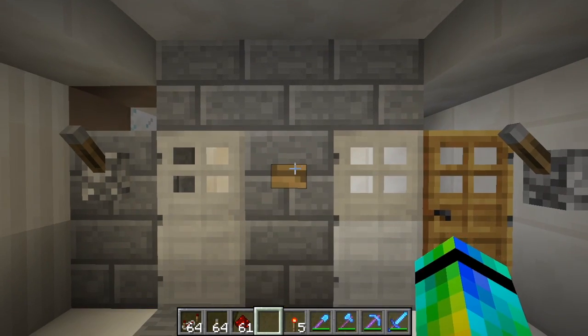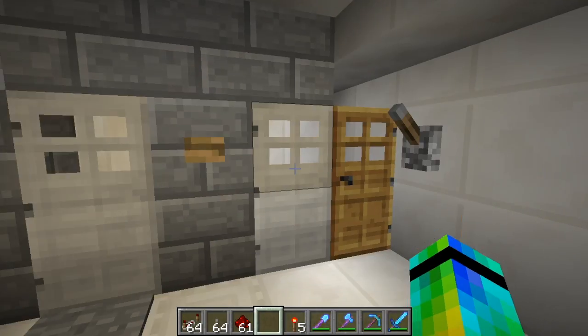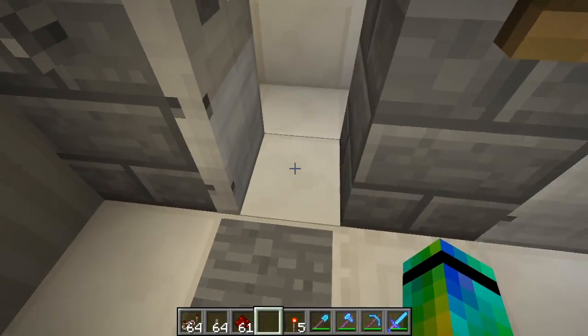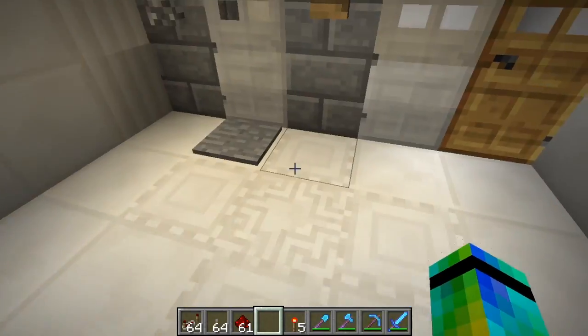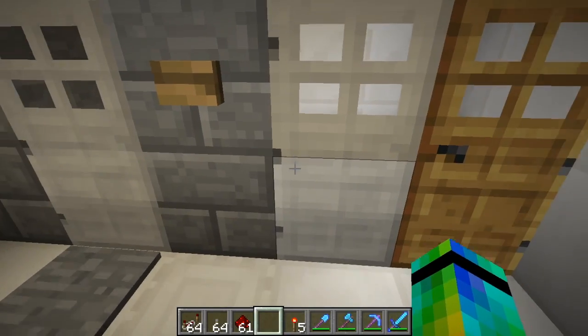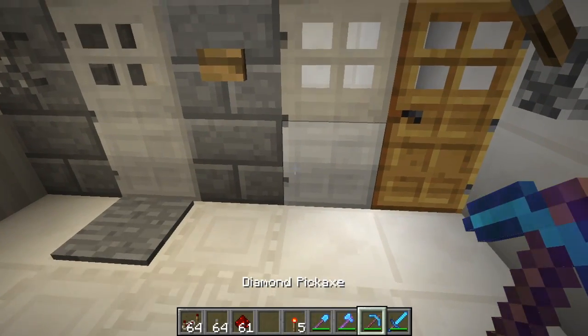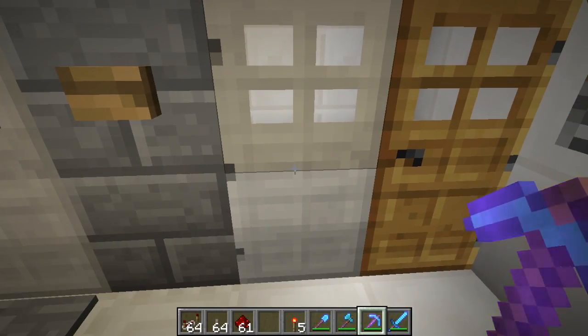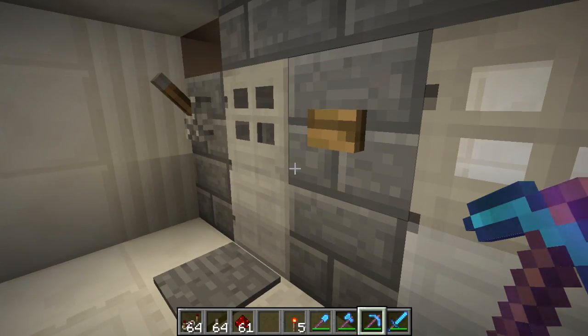Lever works, button works. Since they're beside each other, it opens them both, and pressure plate works. All of these also work for normal doors. But in survival, I believe you need an iron pickaxe to destroy an iron door, so it can protect your stuff.